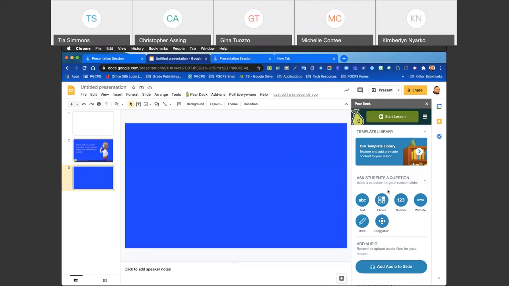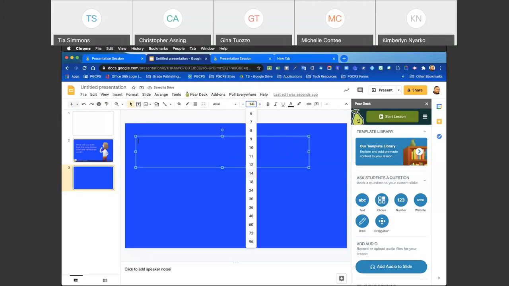So I want that multiple choice question. I'm just going to create a little text box here, again, like I normally would, so I can place my question in. And I'm just going to increase the size of my font. Again, like I said, I'm not doing anything special. I'm just editing a normal Google slide.